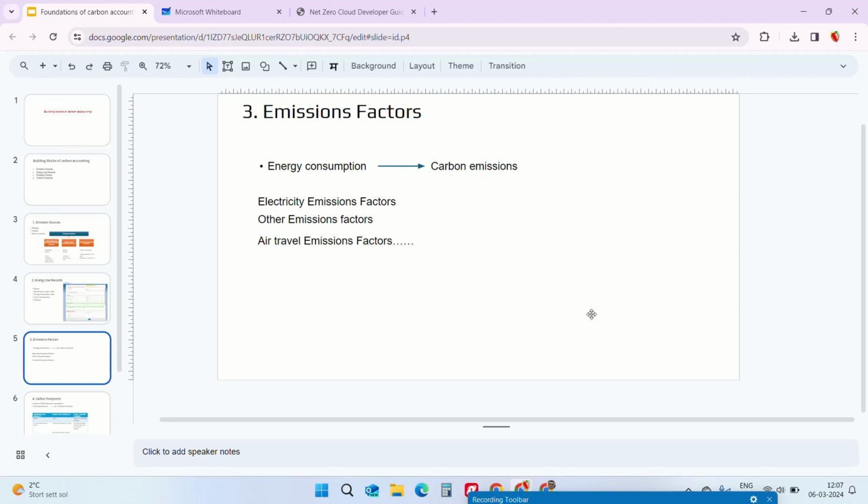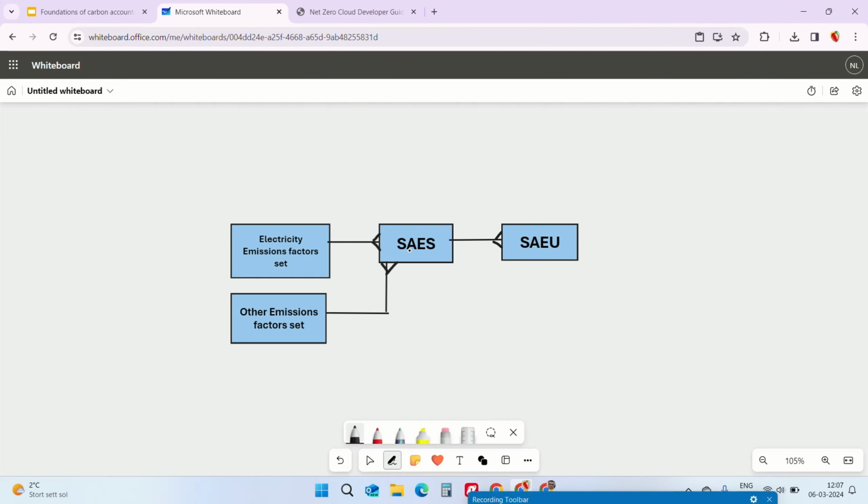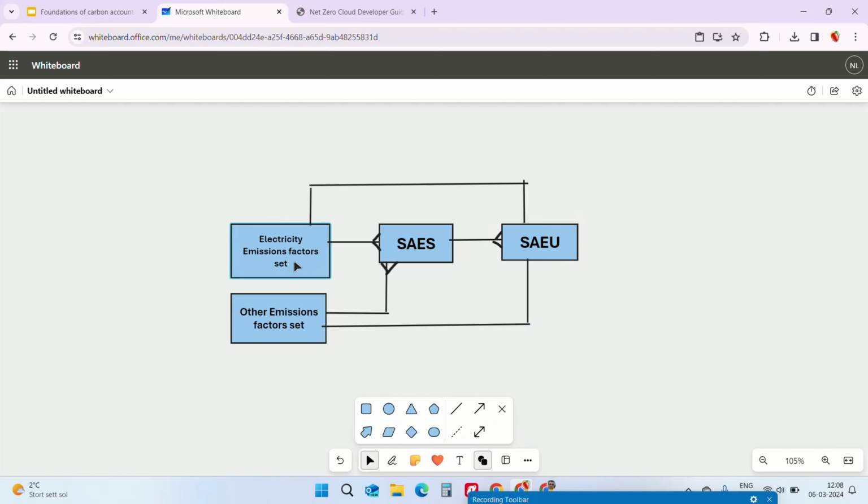Let us go ahead and update our diagram. We have seen how the source is related to the emissions factor set. Now, the energy use records also have the field of these emissions factors. This is where the emissions factors can be overwritten. Otherwise, it is going to take the factors that are allocated to the source. Just as the source, a single emission factor set can be applied to multiple energy use records. So the relation is this.